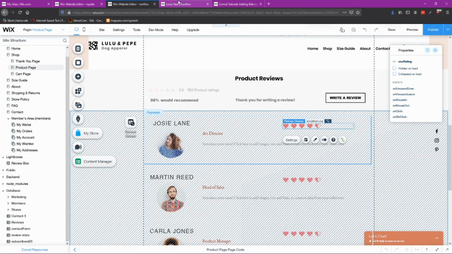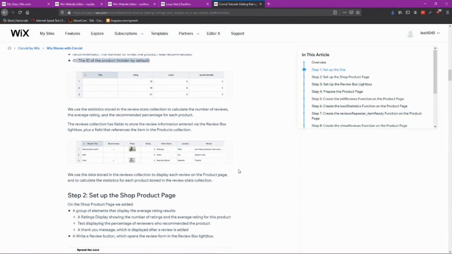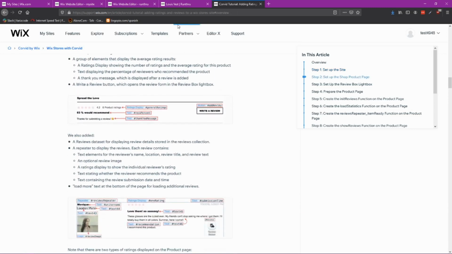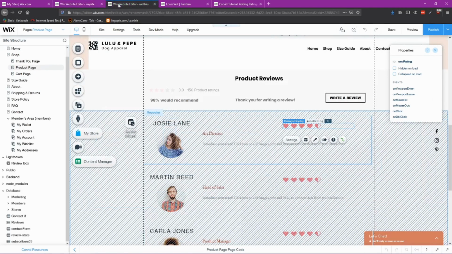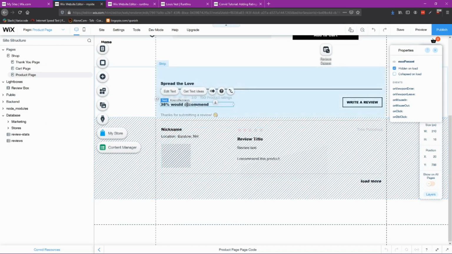Again, they have the tutorial here. I didn't find it super helpful. I literally had to go and compare and contrast between the two sites, the one I was building and the one they had prepared. And again, you can take out pieces you don't want. But if you want to show these, you need the review stats database.